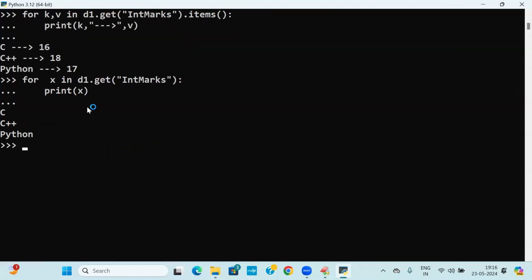With this kind of concept, I want the values also. How do you get it? X, comma, add double arrow, comma.